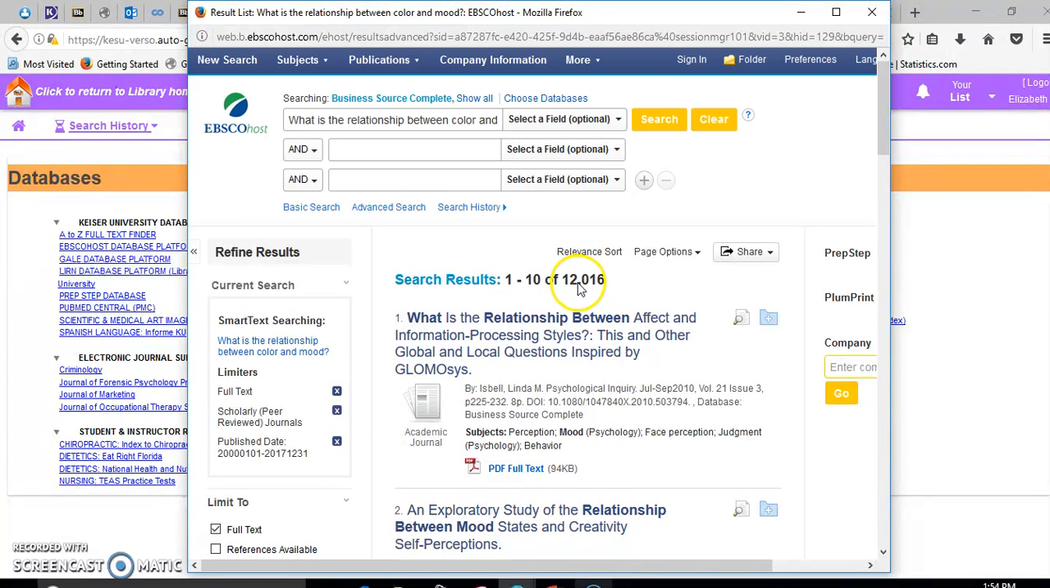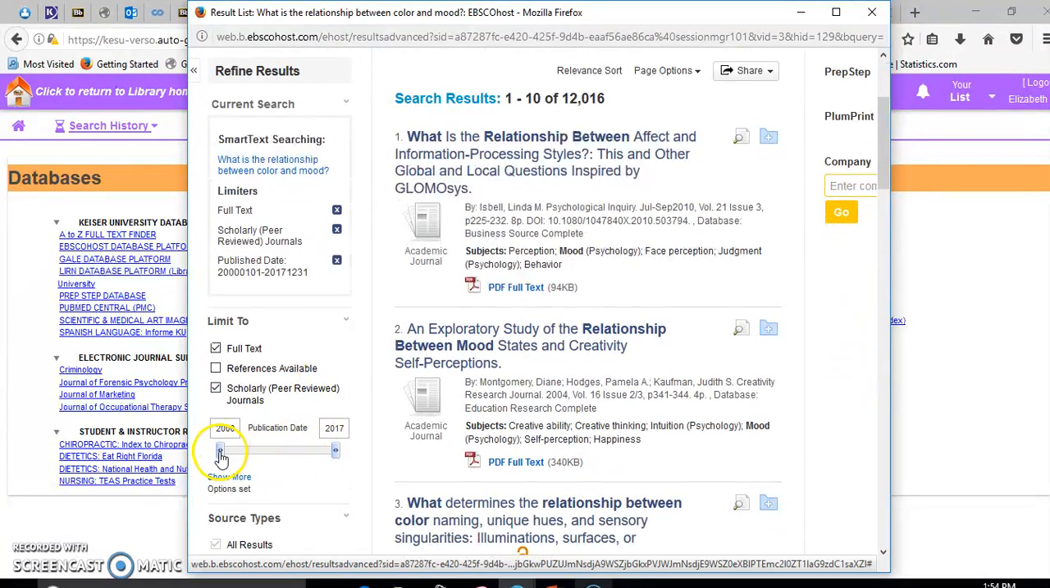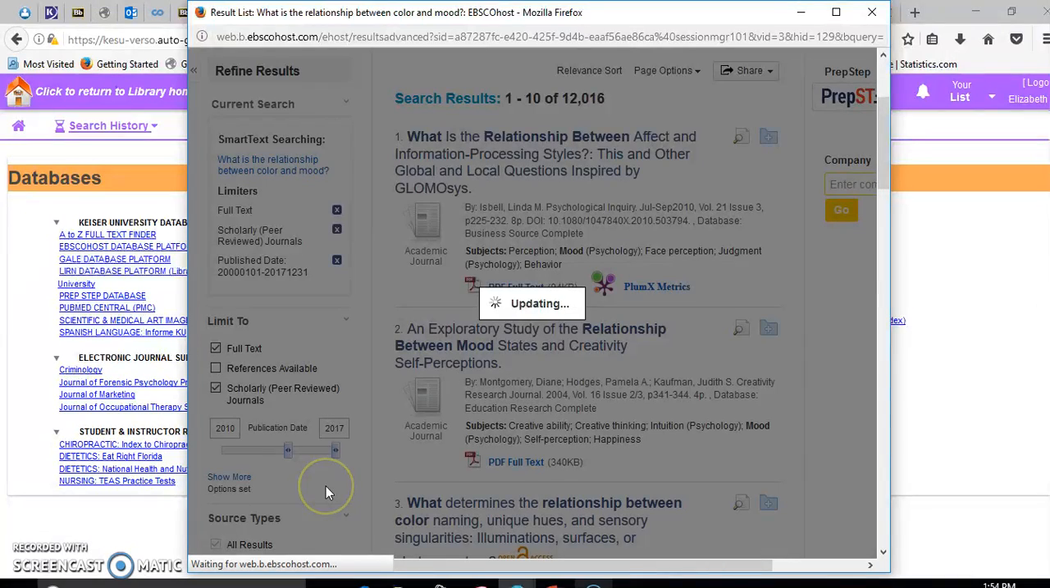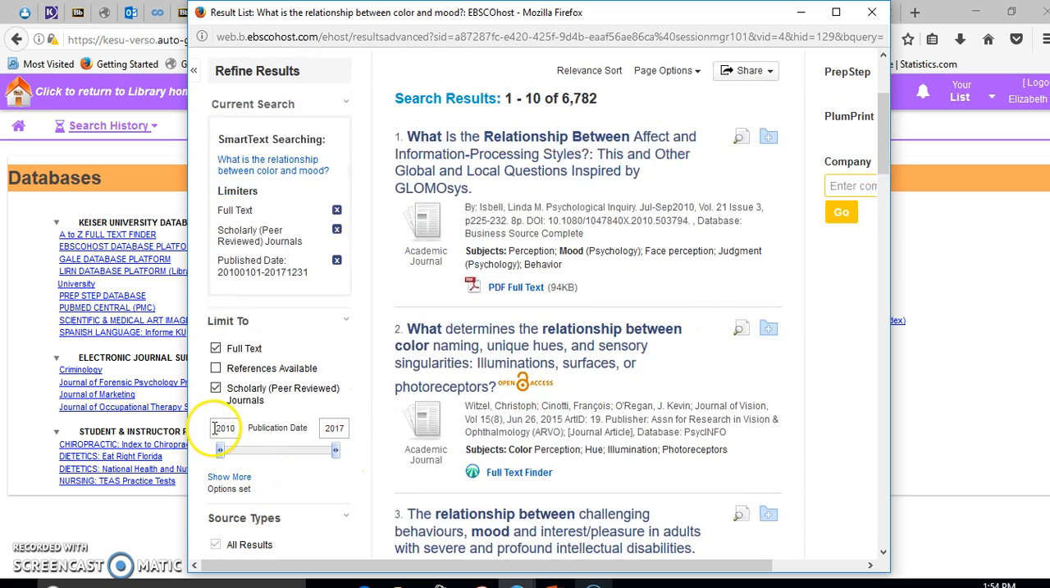So now I've got 12,016. And so that means I could even do it more. In a lot of cases, and even in graduate school, they'll tell you that you can't go more than 5 years out from the date that you're at. So still, I'm only looking at articles from 2010 to 2017, and I have 6,000 articles.